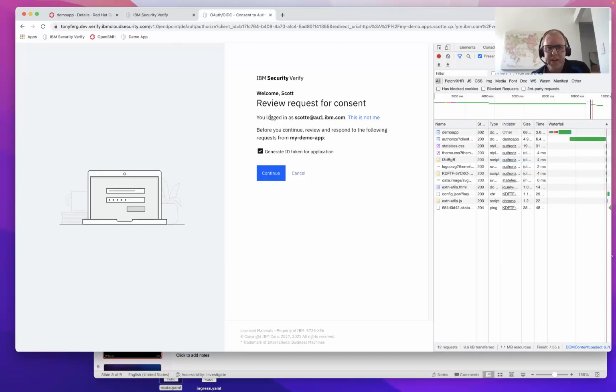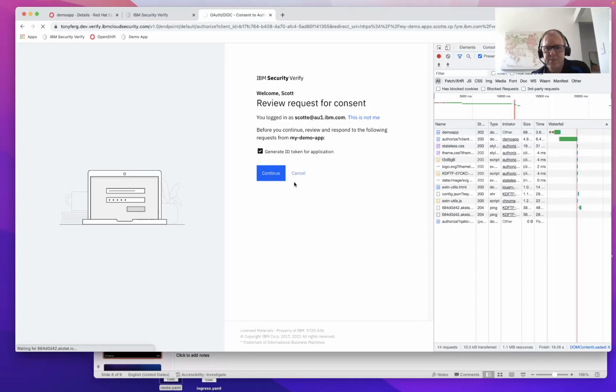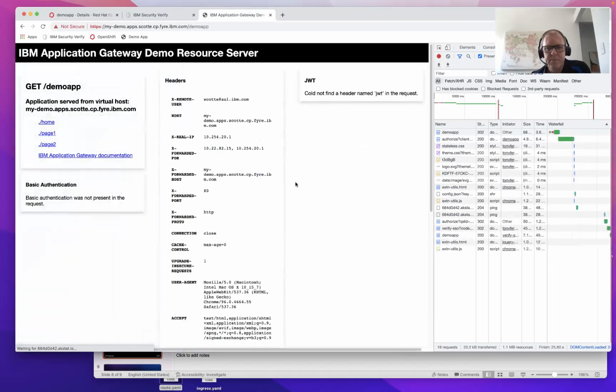There you go. I'm already authenticated, so I don't need to authenticate again, but the very first time I'm coming in, I still need to give consent for this user to be able to access the application. So I'm going to give that consent. And there you go, we've got access to the application. The application is now protected by IBM Security Verify. And you can see here the identity of my authenticated user has been added into an HTTP header for consumption by the downstream application or the protected application.